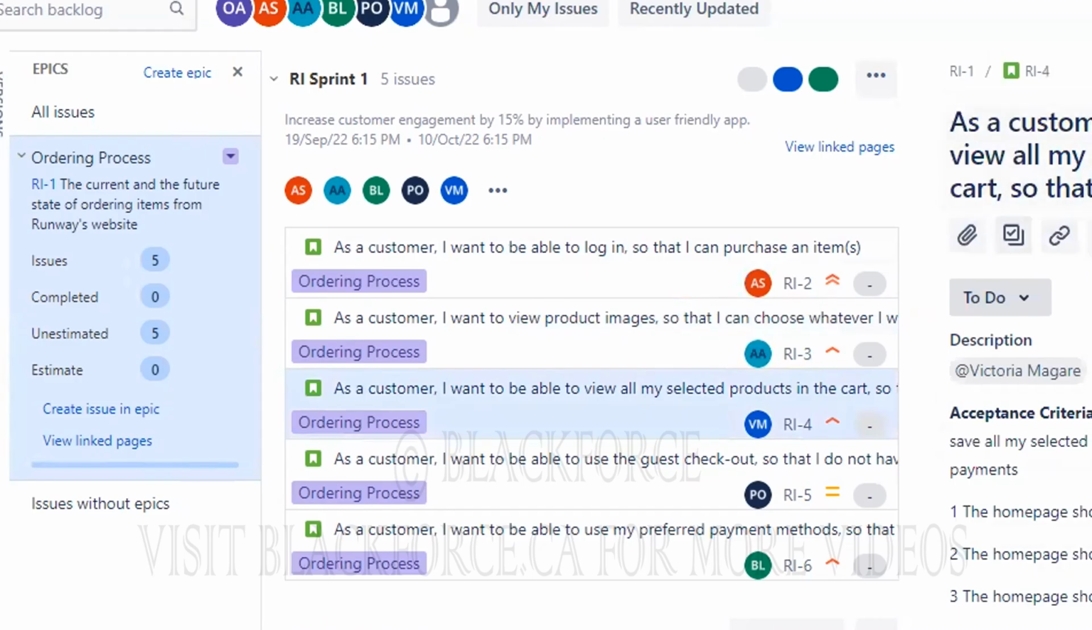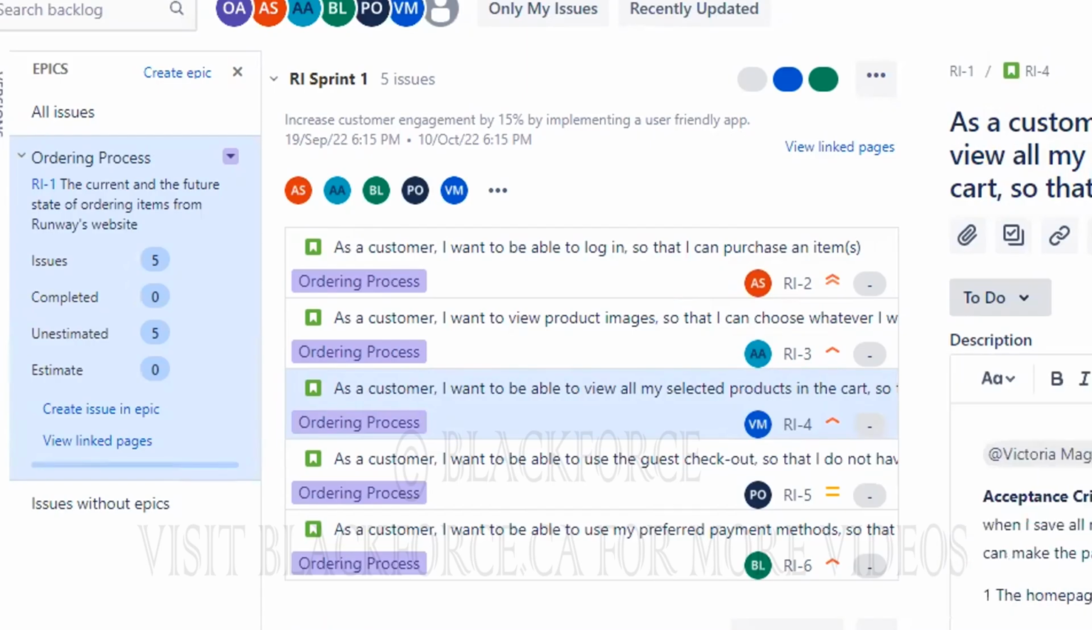So the third one, which we considered as high, we gave it high priority. It's as a customer, I want to be able to view all my selected products in the cart so that I can make payments. Given that I am a customer, when I save all my selected items in the cart, then I can make the payments. The homepage should contain a view item page. The homepage should contain a saved item page. The homepage should have a payment button.